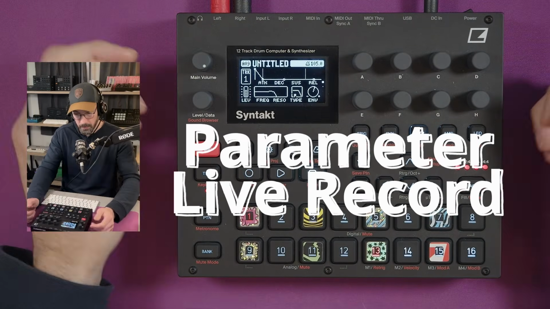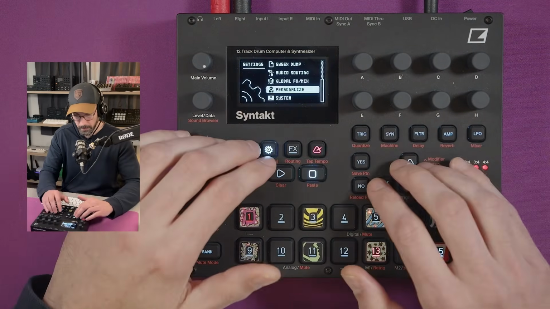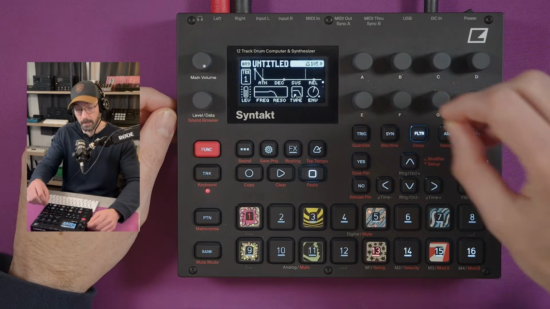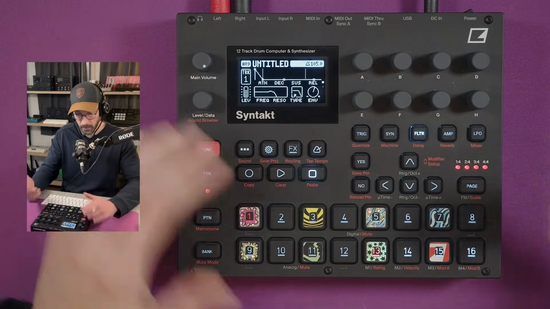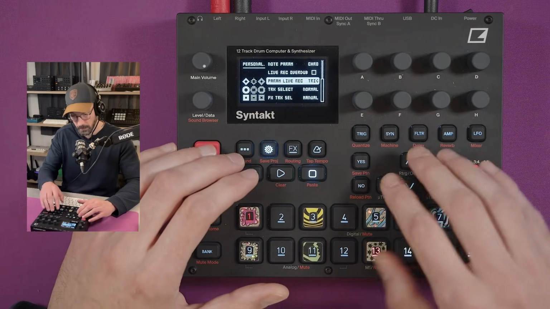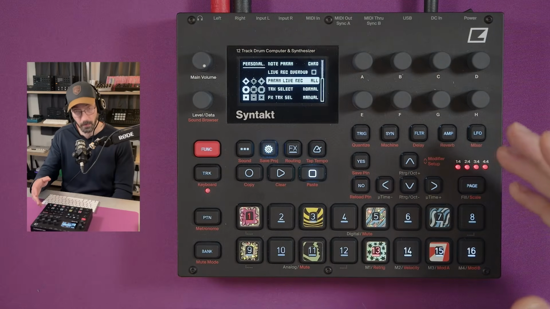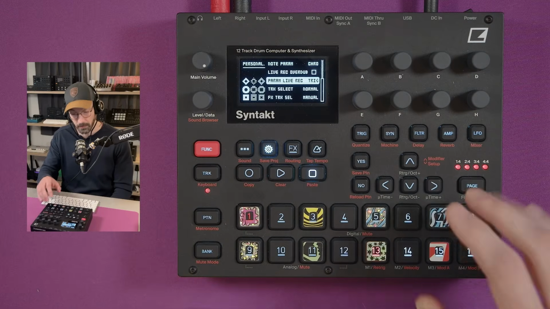Okay, another new feature involves live recording mode. If you live record any of the parameters for automation, it'll just apply that to all of the trigs. If you don't want that, we can go into personalize and change that. Parameter live record, by default, was just always on all. Now you have the option to change it to just the triggers itself.